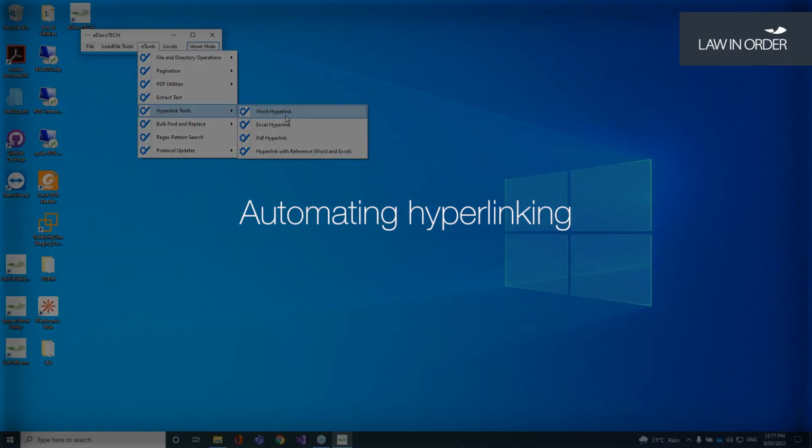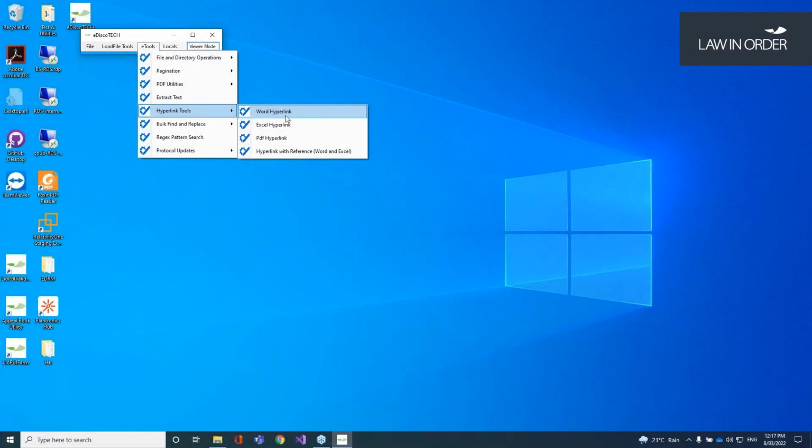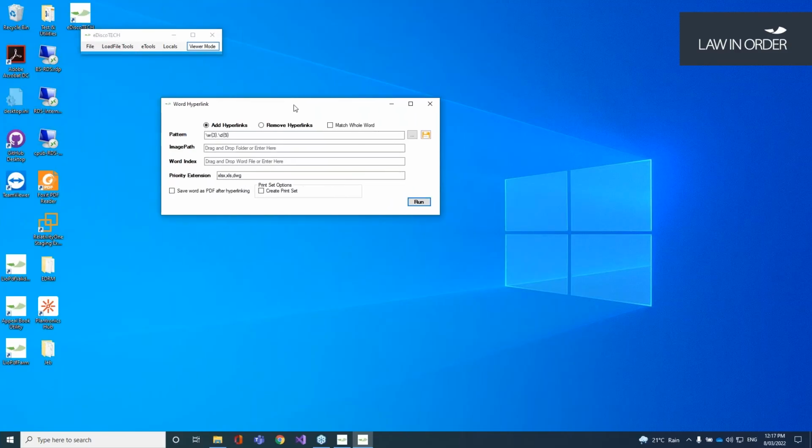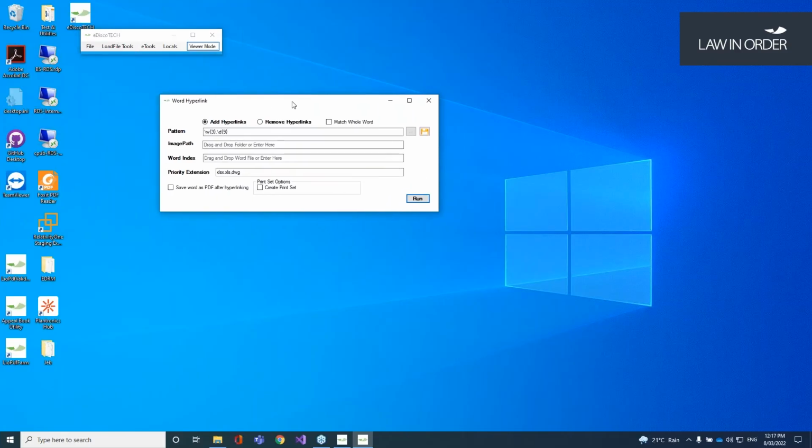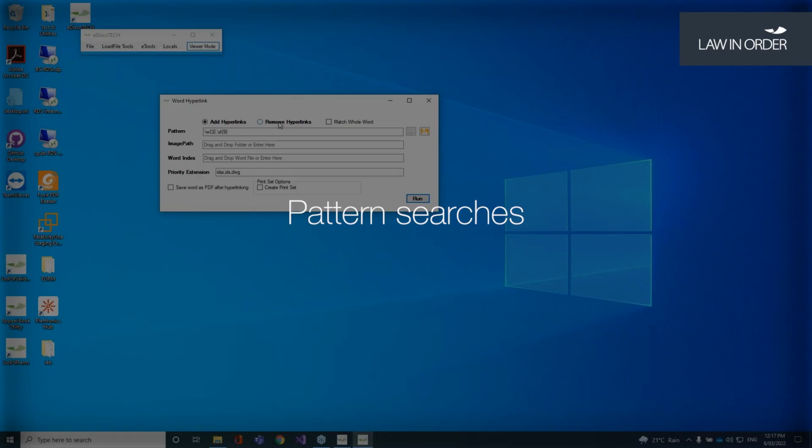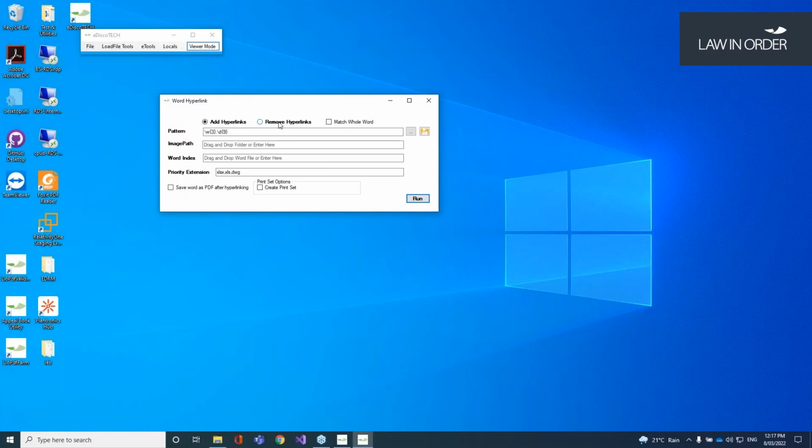The automated hyperlinking works with Word, Excel, and PDF files. You can add and remove hyperlinks from any of these file formats. The hyperlinking tool uses regex pattern searches on the dataset. These searches work by finding predetermined patterns in the raw data.